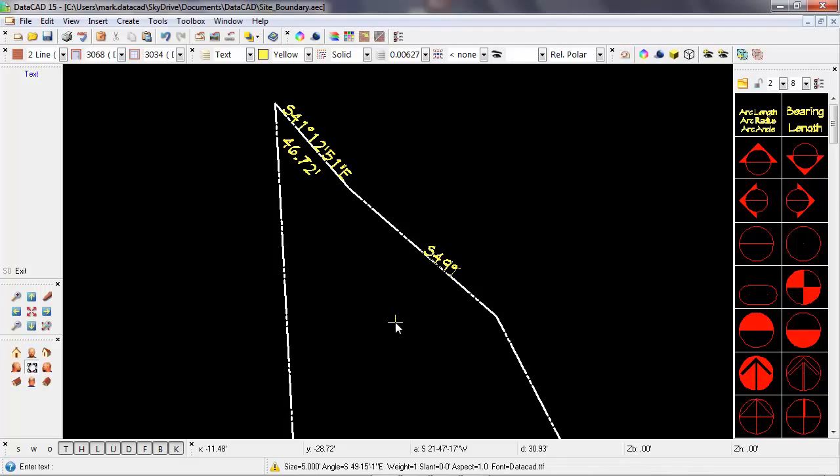And I'll continue with my bearing of 15 minutes and 1 second east. I'll press enter for the next line and then enter the distance. And then right click to finish.